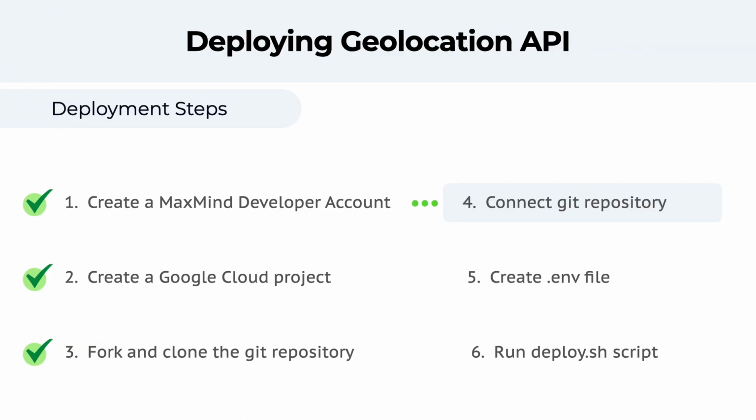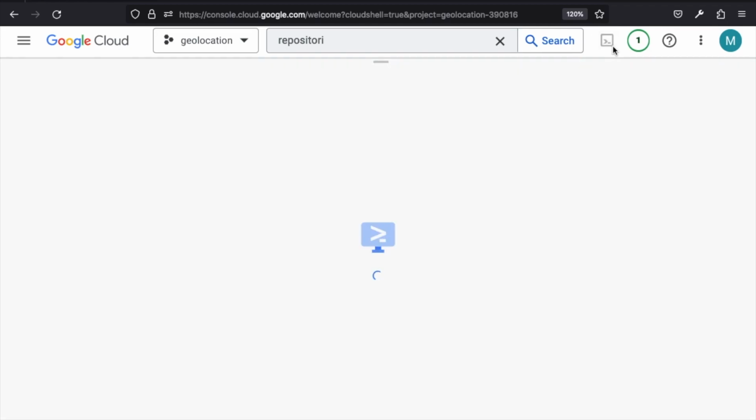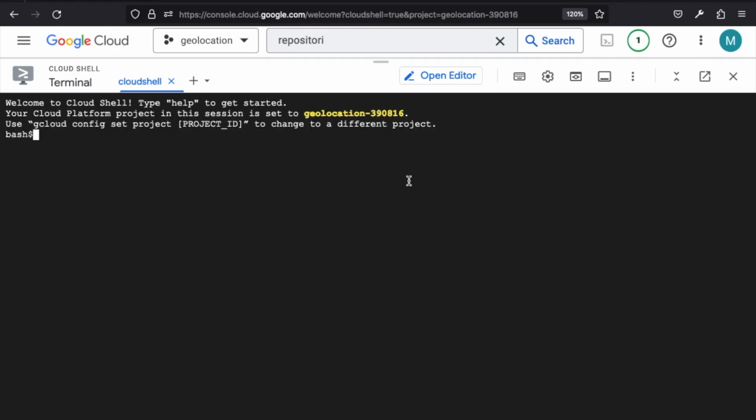Now the repository is connected. Next, we update the .env file. Our CDKTF stacks depend on values from the .env file for setting up our infrastructure. To set up the .env file, follow these steps. First, activate the terminal window in Cloud Shell. Wait for the Cloud Shell session to open. Then open the file editor.